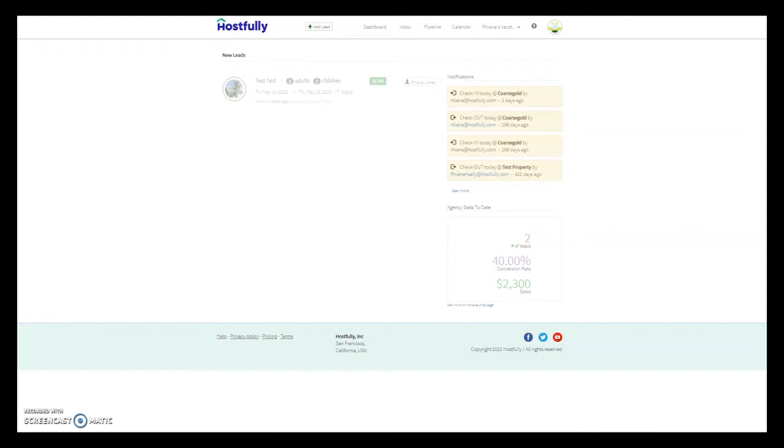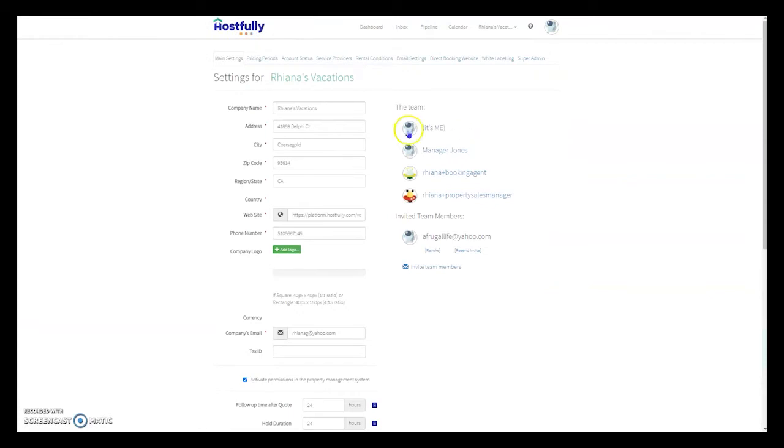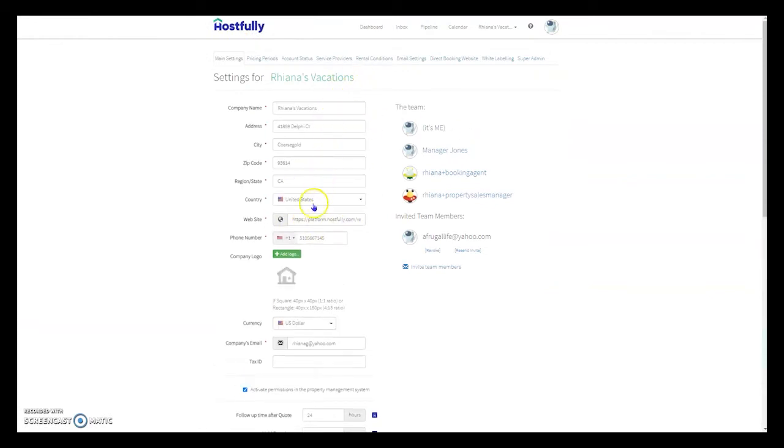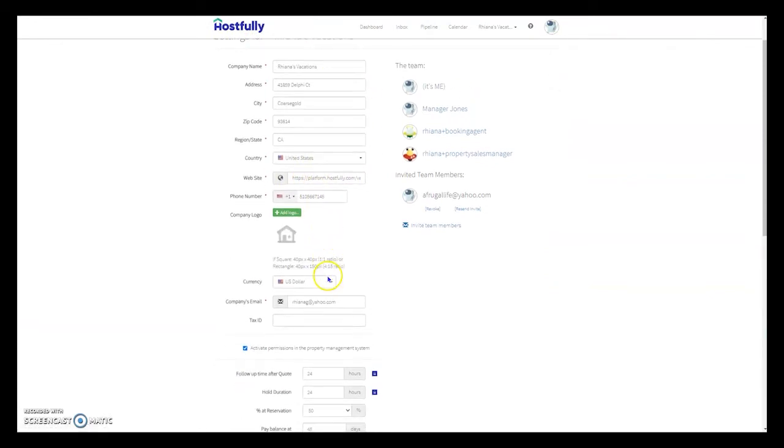Now let's talk about all the additional items you can set up in Hostfully. Let's start with agency settings. We'll come up here to the title of my company and then click on agency settings. You'll see that you can add your address, your website, your phone number. You're going to want to add your logo, so that will appear on your emails.